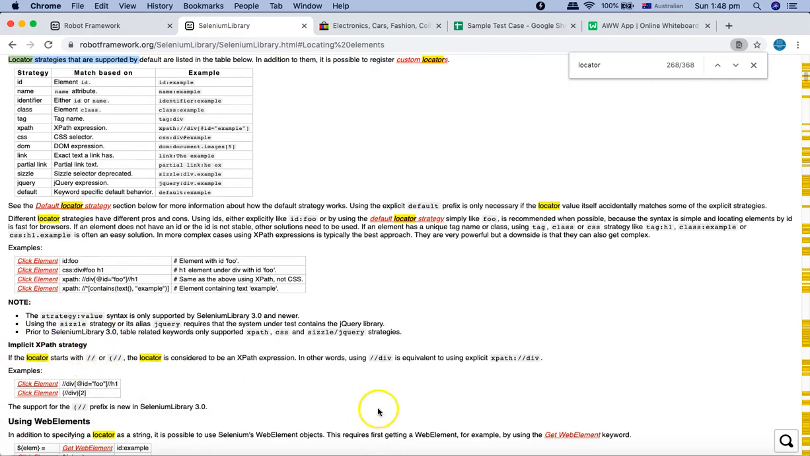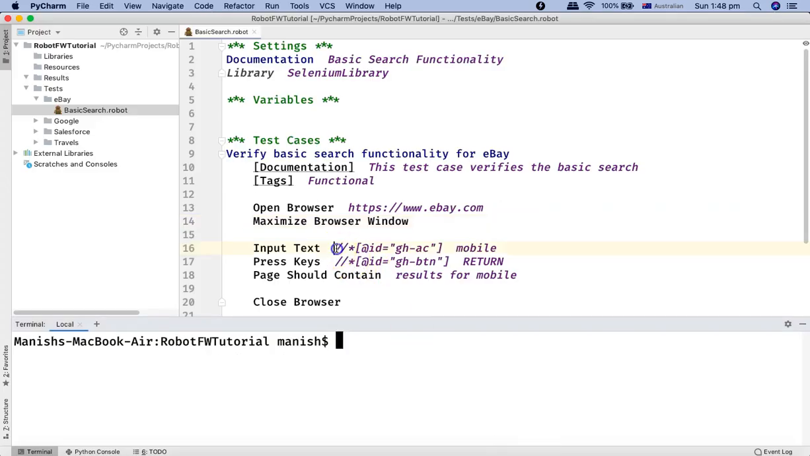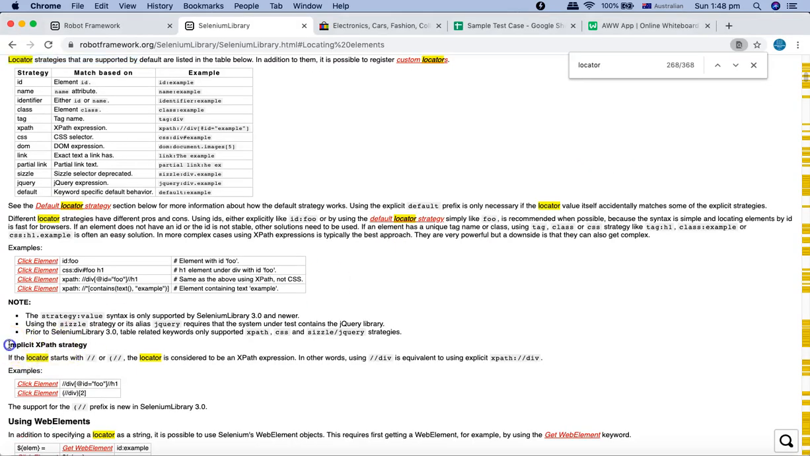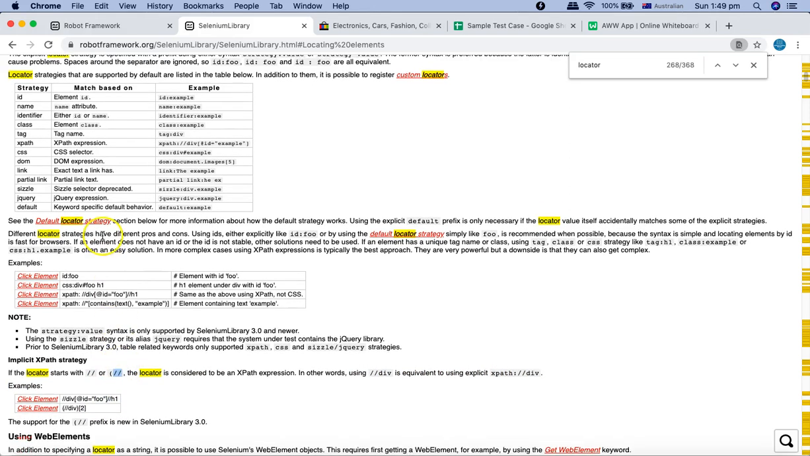Okay, so as you can see in my script here, I have used direct XPath that I have copied from the Chrome. And I haven't mentioned any XPath tag or anything. So that's what it means here. Implicit XPath strategy means that if your locator is starting with // then Robot Framework automatically will consider it as an XPath expression and will identify the correct element based on the path that you have provided. So you don't have to explicitly specify the XPath.